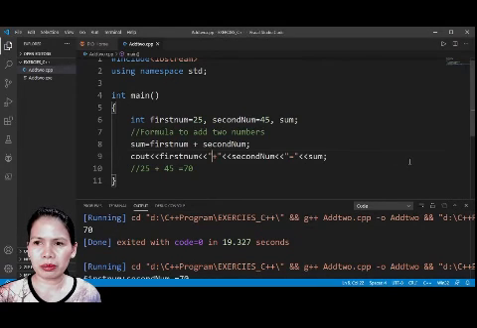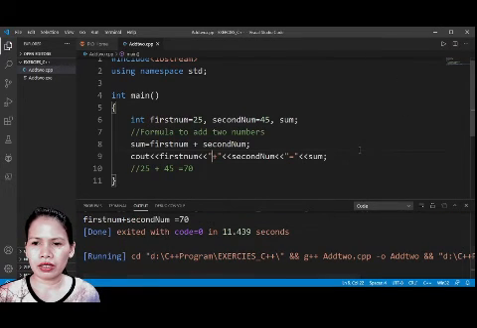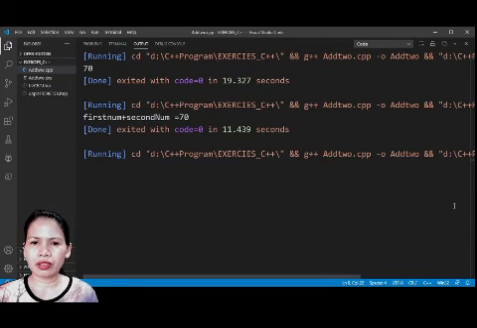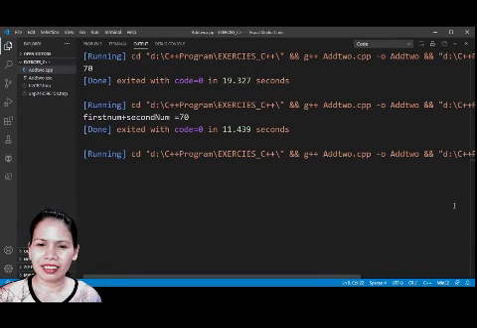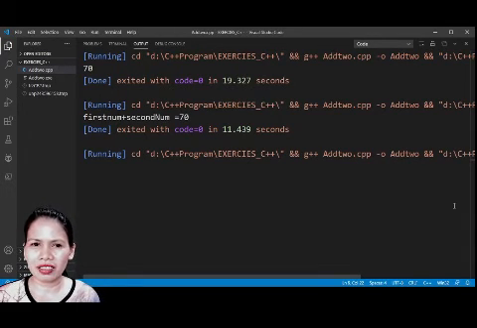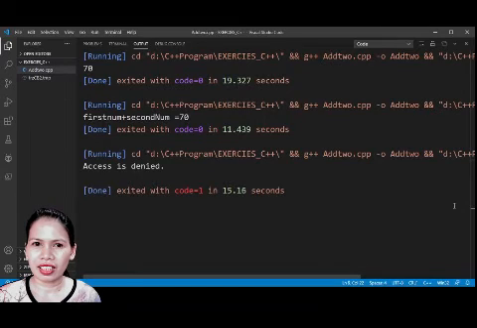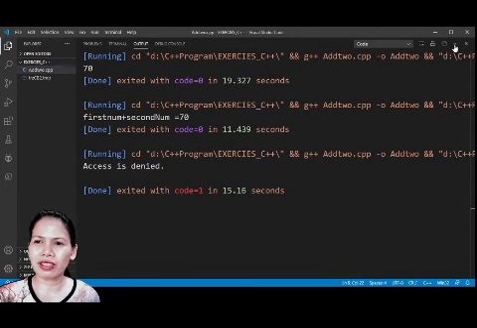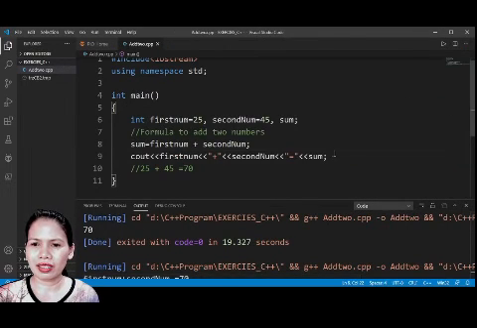Quite noisy out there. This one will run. Let's try to find out. Let's try to run the program again. If there's an error, let's find out. What do you think is the result? Can you guess? See, access is denied, so something is wrong with our code. So what do you think is missing?